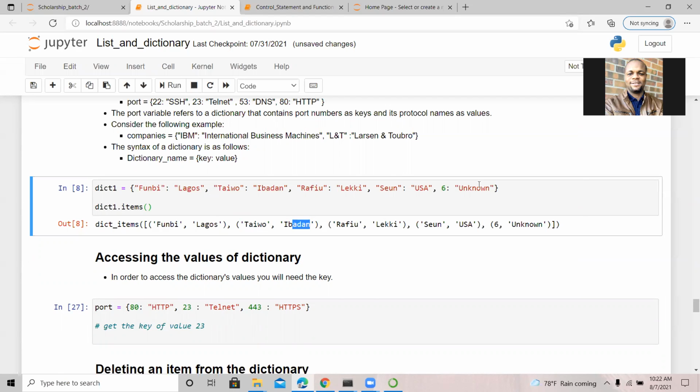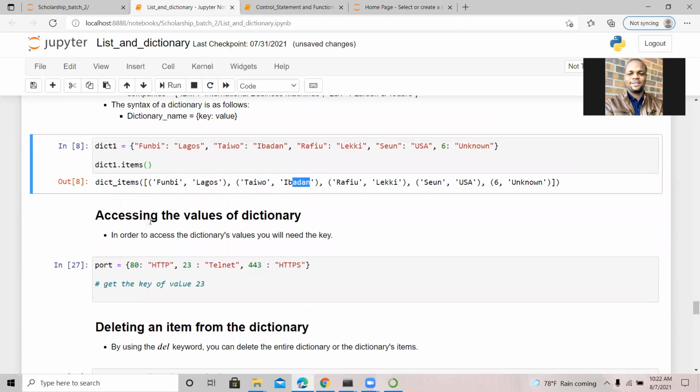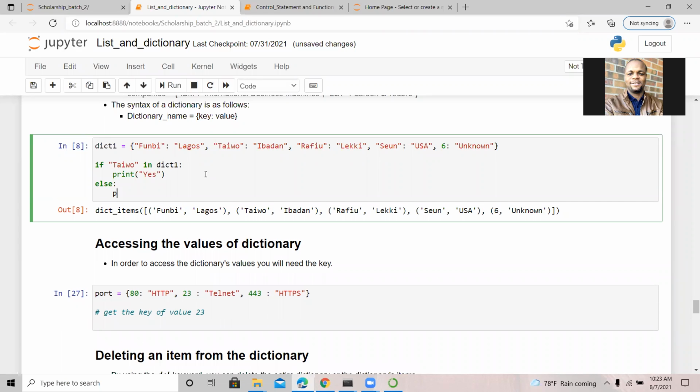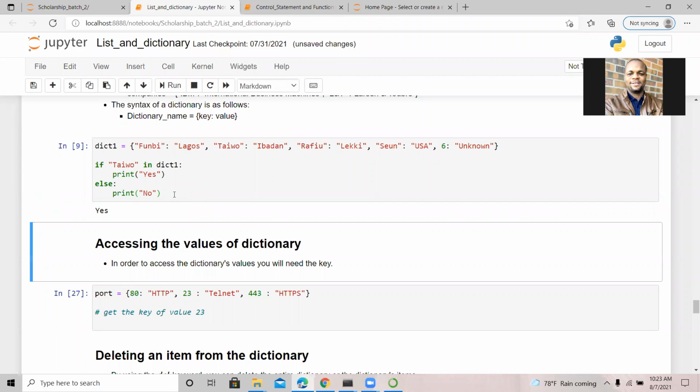I won't spend too much time on it. You can run a loop through it, like I said. We can also check if a key is actually in a dictionary. We can say, okay, if Taiwo in dict1, what should you do? Print yes, else print no. For those who were not here before, once you use if, make sure it is a condition, so it ends with a colon. So that's just if Taiwo is in this, then print yes, else print no. Taiwo is there, so it's going to print yes.